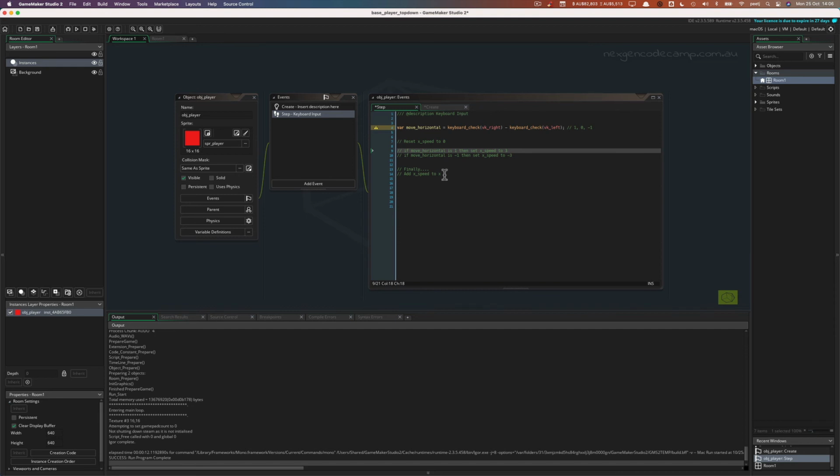However, if we now press the left key, let's just trace this through again one more time. Keyboard check VK right will be 0. Keyboard check VK left, we're pressing the left key, so keyboard check VK left is 1. So 0 minus 1 equals minus 1. So move horizontal is minus 1. Now, reset x speed to 0. Okay, x speed is 0.